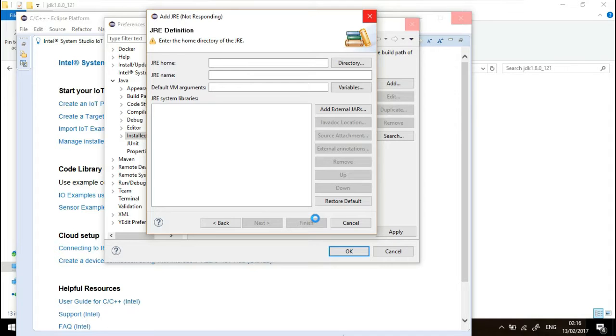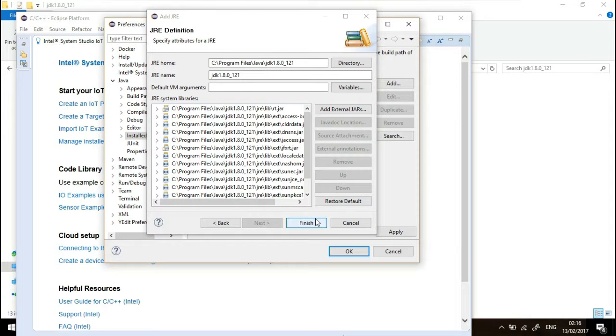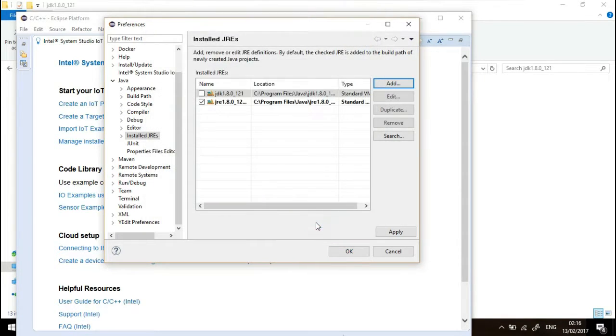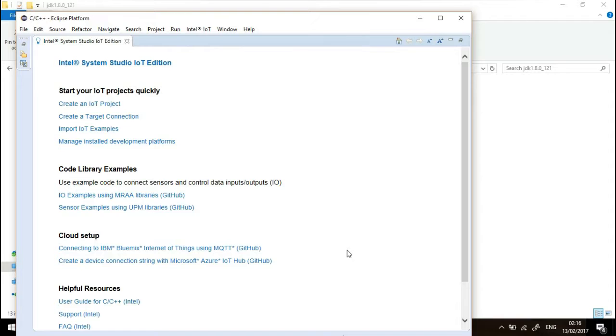So far what I have found is that for each process, whenever you start a new project, you should give this JDK path every time. I have tried adding an environment path also, but it's not working. Whenever you open this, you have to add it. Give finish, check the JDK, give OK, and Apply.